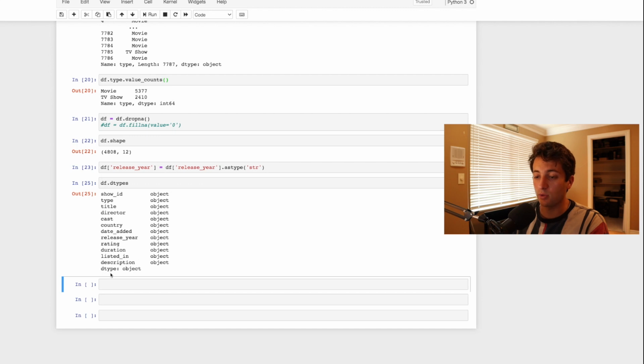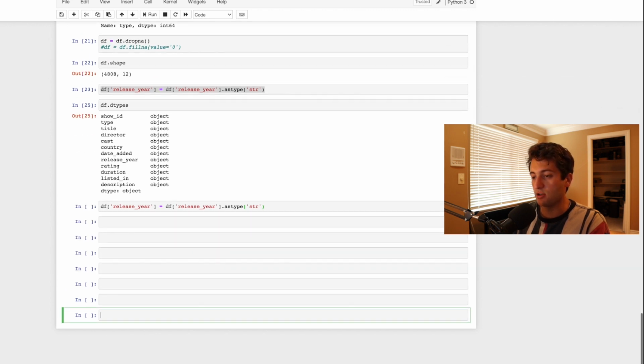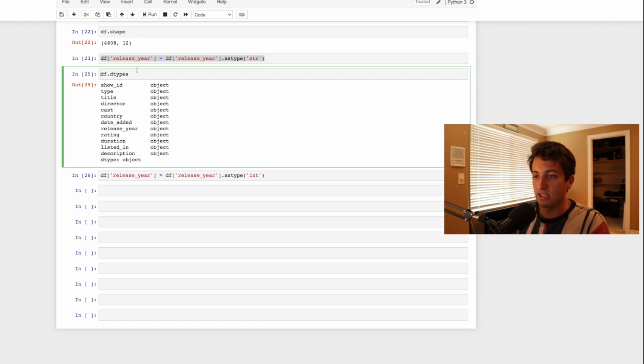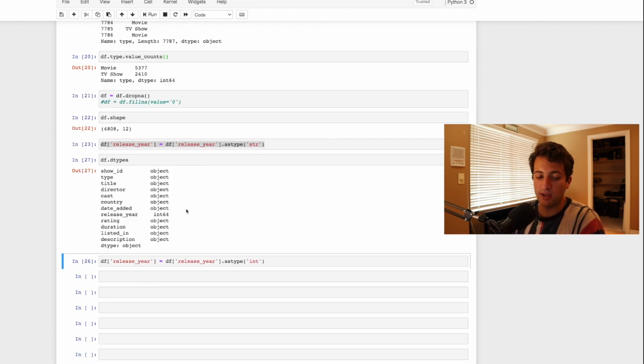If we wanted to switch it back, we can just do this same thing. We'll copy it again, and instead of it being a string, we can just say int. And then we can run dtypes again, and as we can see, it is now back to an int. So sometimes you might have numbers, for example, that you want to be strings, such as a zip code or anything else that doesn't really need to have any sort of mathematical operations performed on it, but sometimes you might have it as a string and you need it as an int.